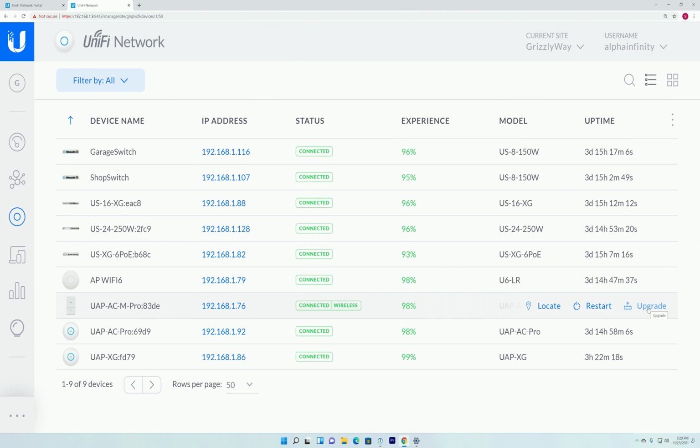Great stuff. So this was just a quick overview of my Ubiquiti Home Network.